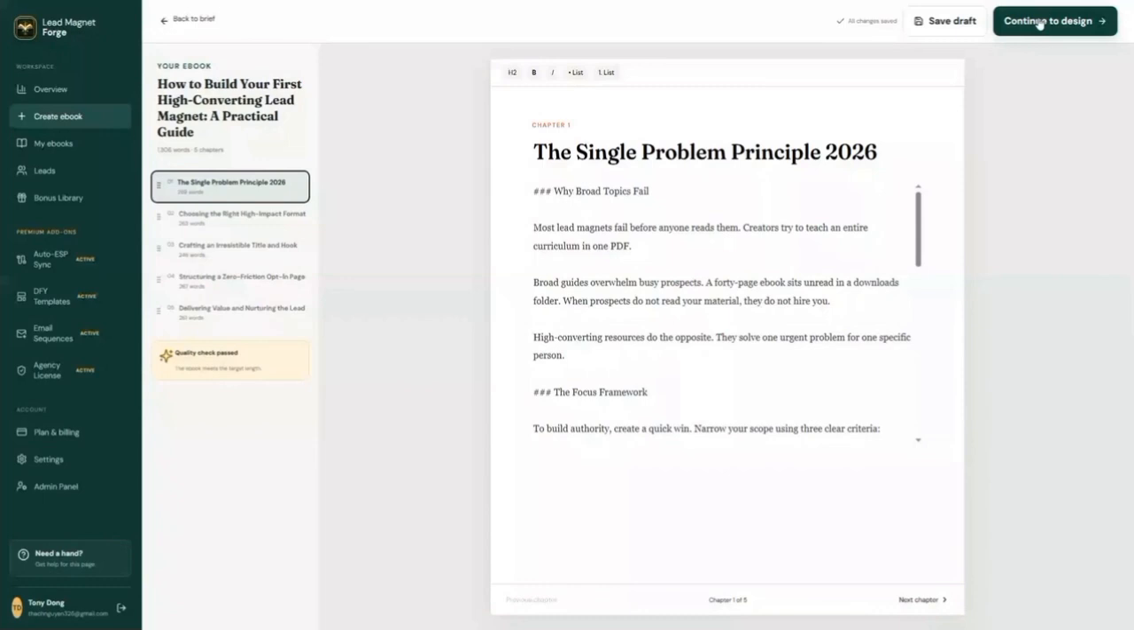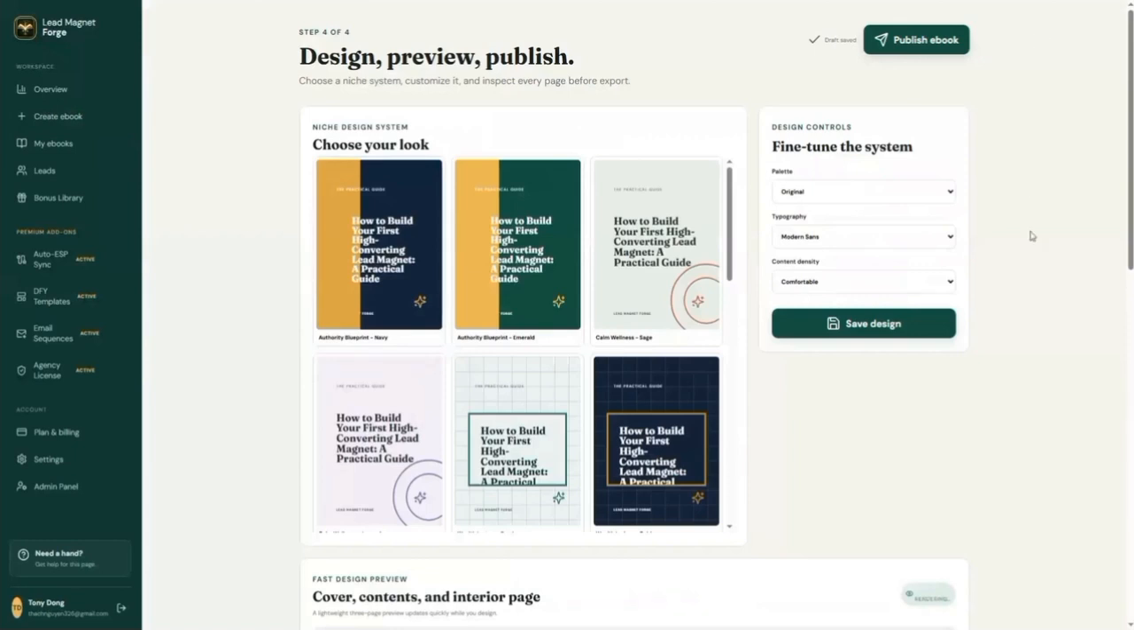AI gives us a useful starting point, but Lead Magnet Forge keeps the user in control of the final publication. Once the content is ready, we can move to design. Lead Magnet Forge includes coordinated design systems rather than applying a decorative cover to plain interior pages. Each design controls the cover, table of contents, chapter openings, content pages, callouts, worksheets, and final call to action.